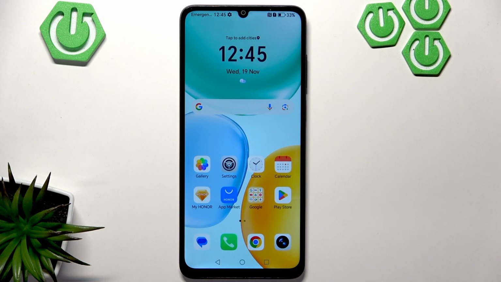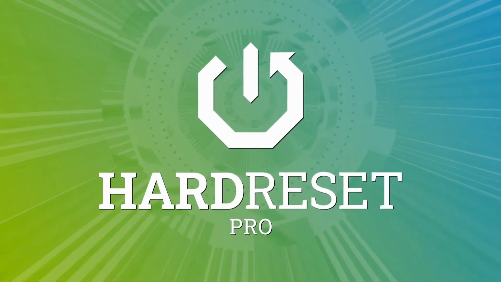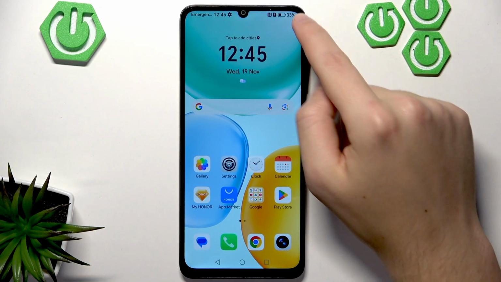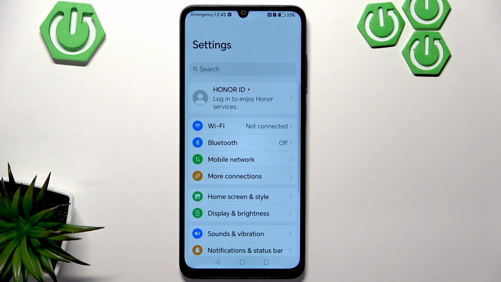Today I will show you how to change what volume increase control on the HONOR X5c Plus. Simply open settings by scrolling down from the top right corner and press this little button here to open settings.